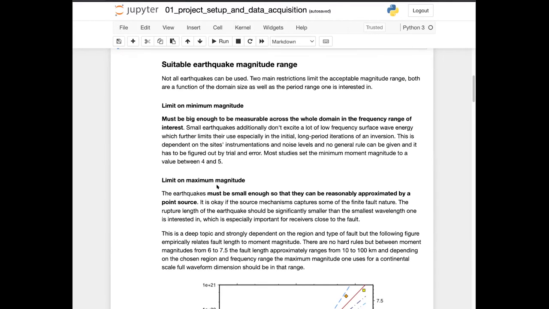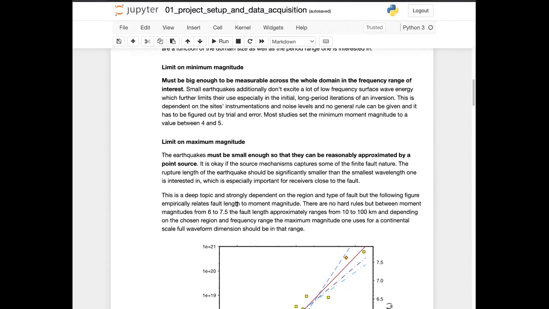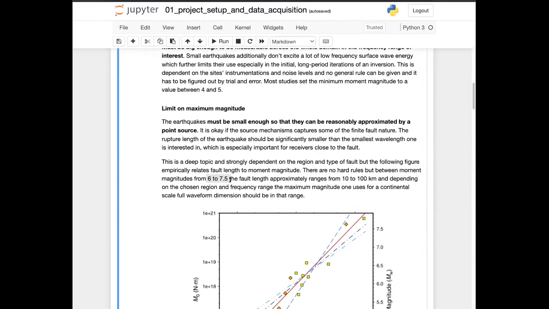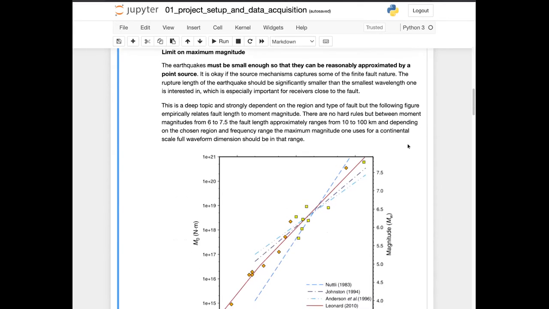And then there's also a limit on the maximum magnitude. And that is really that for the classical full waveform inversion we're doing, any source is approximated by a point source. And so it can only use events that are small enough so that approximation still holds true. And that also limits it. That also depends on the domain, but in most cases, what people tend to choose is a maximum magnitude between 6 and 7.5, which, if you compare this figure, you can read this, corresponds to a fault rupture length of 10 to 100 kilometers, which if you're far enough away and low frequency enough, you could still argue you can approximate this as a point source. So that's the top and bottom limitations of the magnitude.